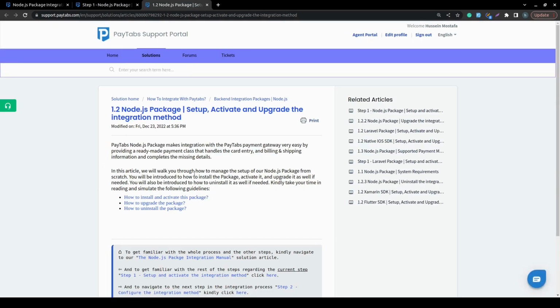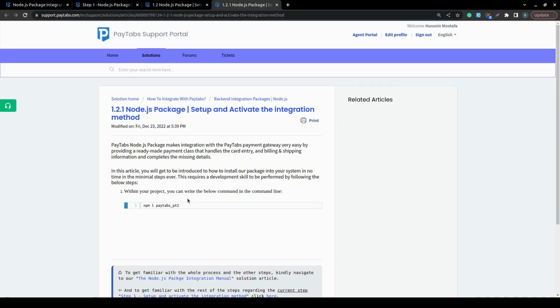Then, inside this part, you will find 3 articles: how to install and activate the package, how to upgrade the package, and how to uninstall the package. This video, we are going to talk about installing and activating the package.